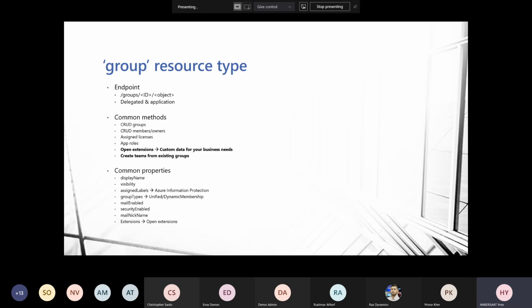The common properties are like the teams: you have display name, visibility. You can check the Azure Information Protection labels if you want. It's read-only, but you can check for the labels. You can check the group types, but by default, a Microsoft 365 group is unified. And you will see dynamic membership if you have dynamic membership activated for your group, so basically you are creating some rules to add your users automatically inside the group. You can check if you have the mail feature enabled, the security group enabled, the mail nickname, and the extension if you want to check for custom data. Basically, it's JSON data.